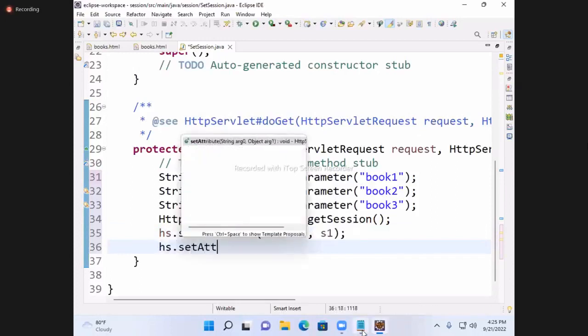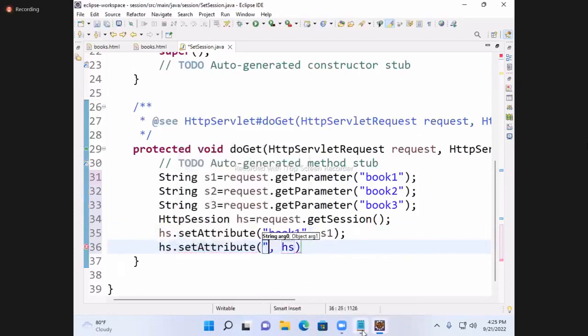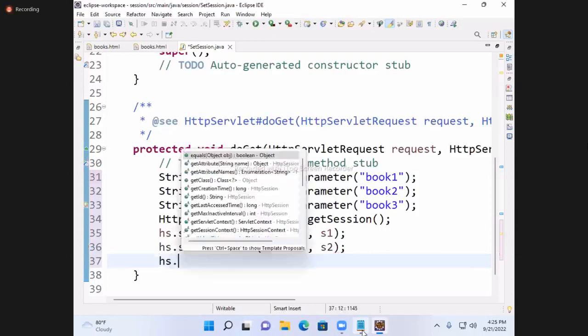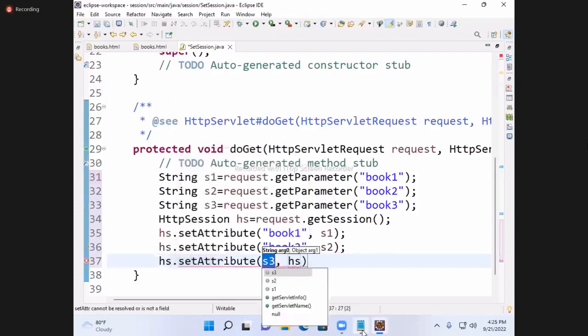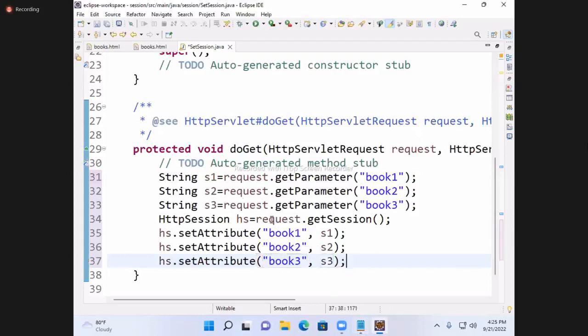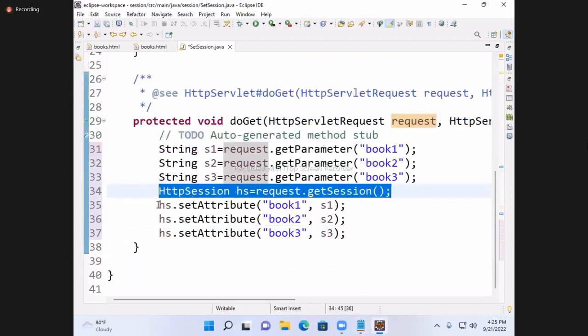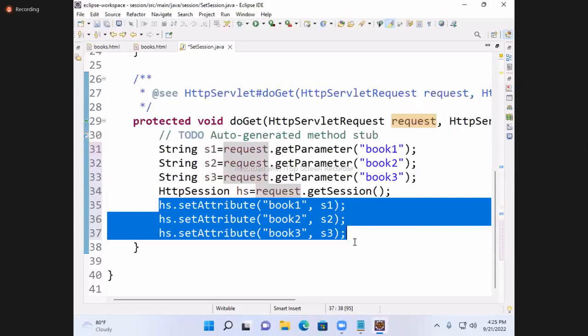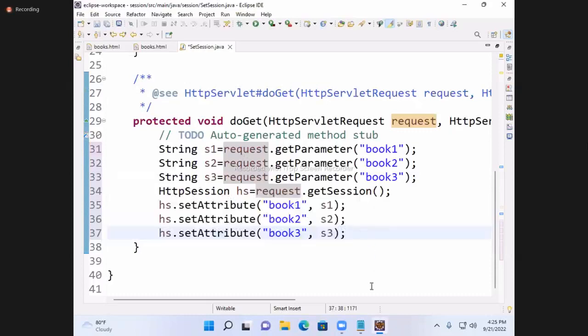HS dot setAttribute, book 2, S2. HS dot setAttribute, book 3, S3. Now here the session ID is created. With that ID, all these items are stored in the server, and the ID, the password, is appended to the browser and stored in the client system.